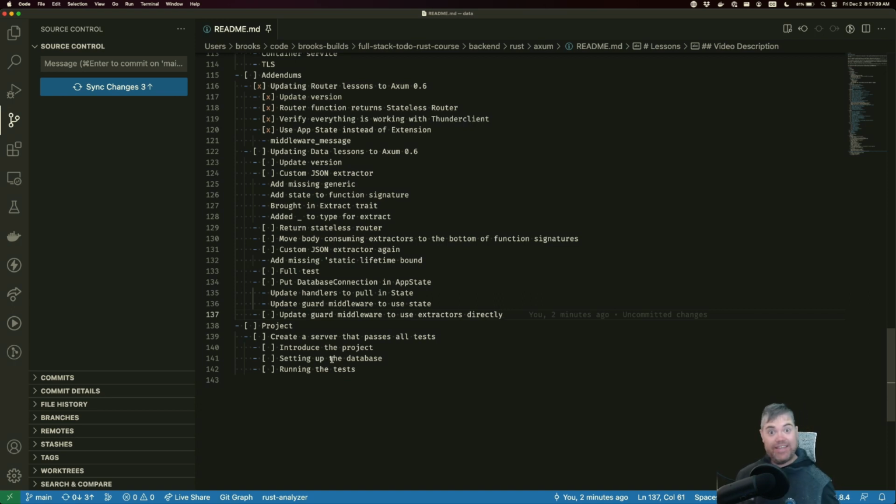Now that we've updated the router lessons, it's time for us to update the data lessons. Now this one's going to be a little bit more involved because we have more going on. Plus we have the database connection with extensions. We're going to want to put that over into a state too, but that's getting ahead of myself. Let's go ahead and get started.